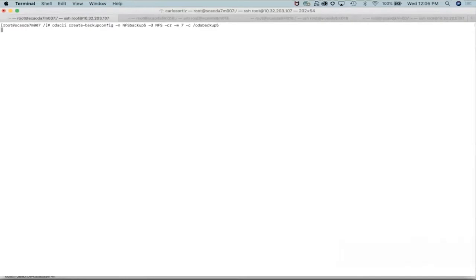We're going to mount that target system and that directory to our local directory. Okay, so that's done. And now we're going to create a backup configuration. We also call it backup policy in the browser user interface, but it's the same thing. And it's the way that we do backups in the Oracle Database Appliance.